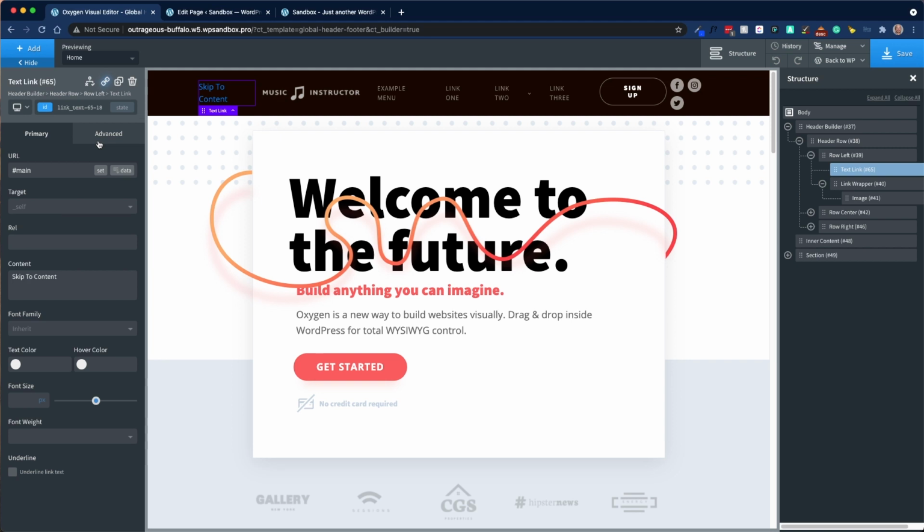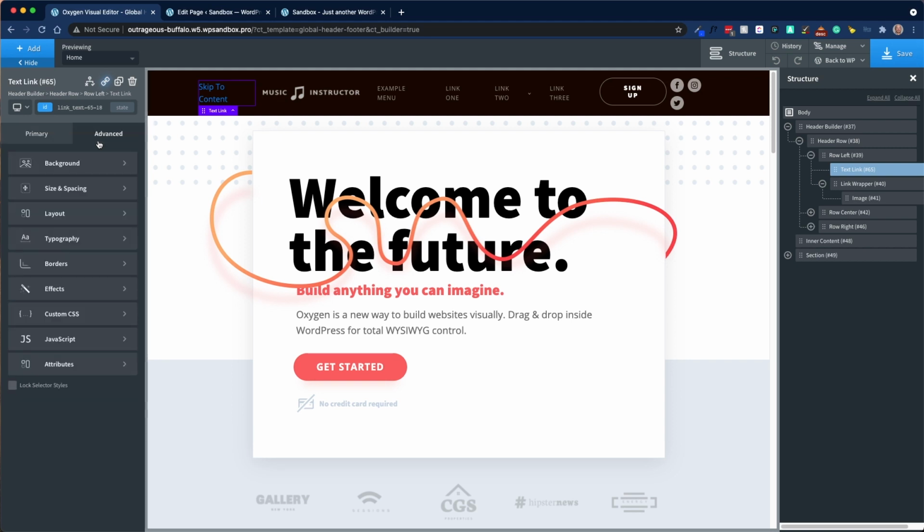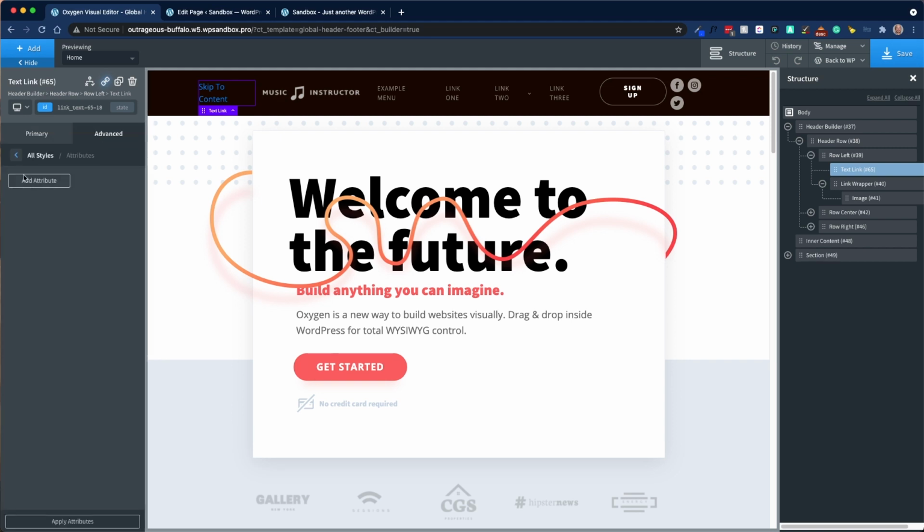From there, I'm going to go to advanced. I'm going to go to my attributes, add, and I'm going to add 2. And from here, I'm going to do tab index. I'm going to set that to 0. And next, I'm going to do aria label. And I'm going to do skip to content. And I'm going to click apply.